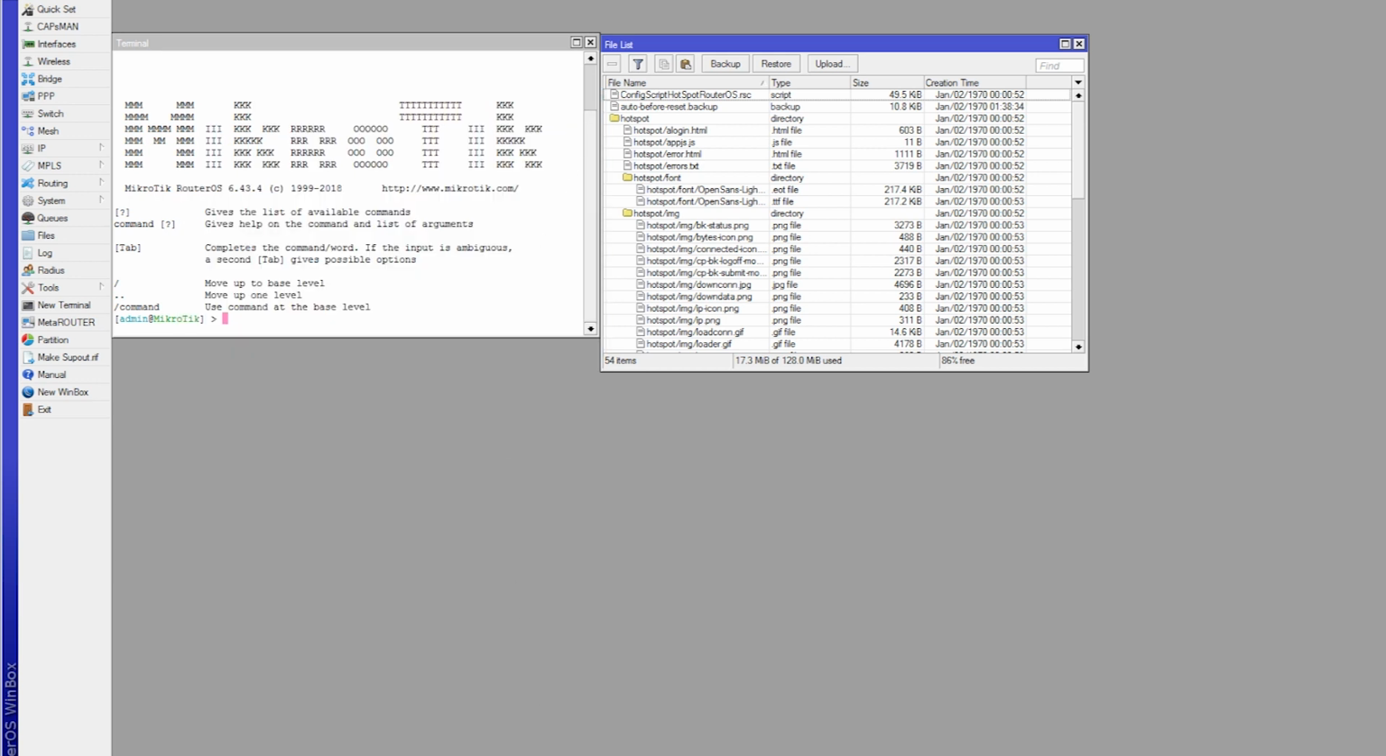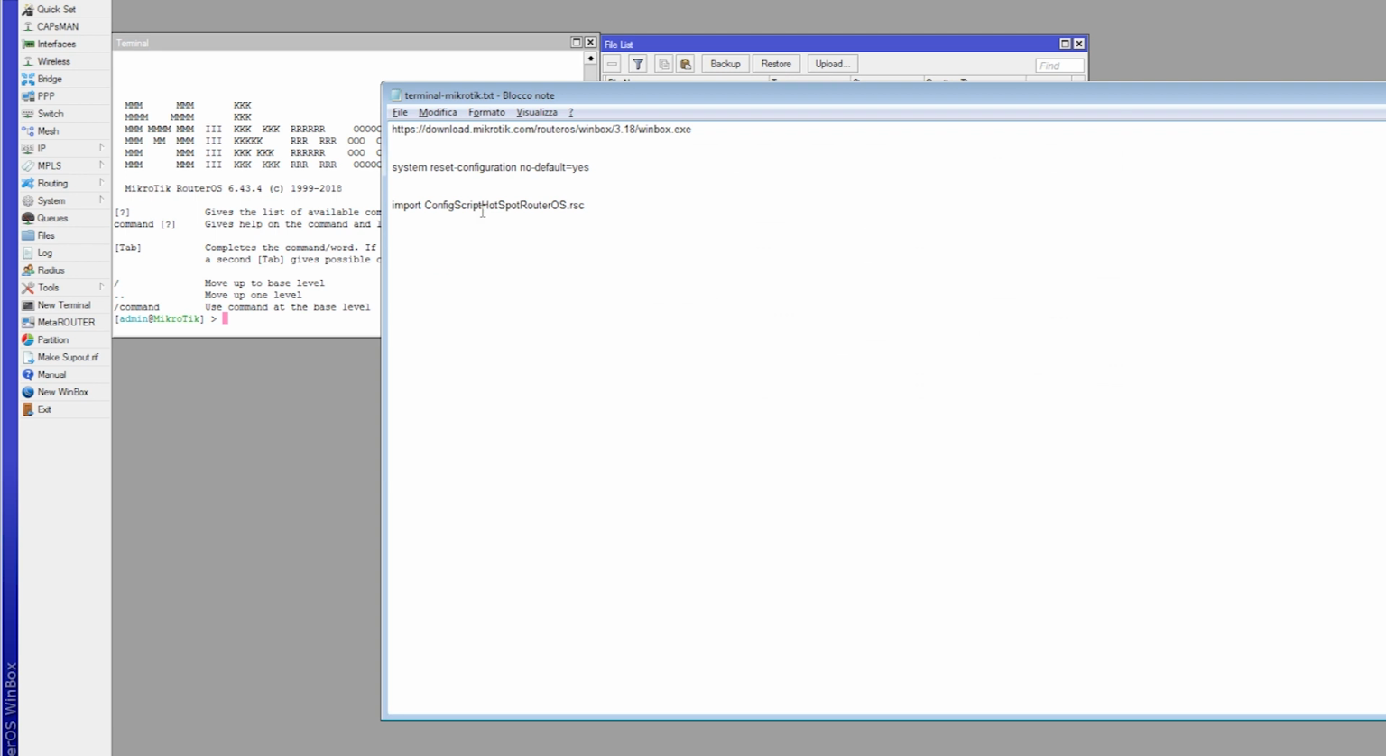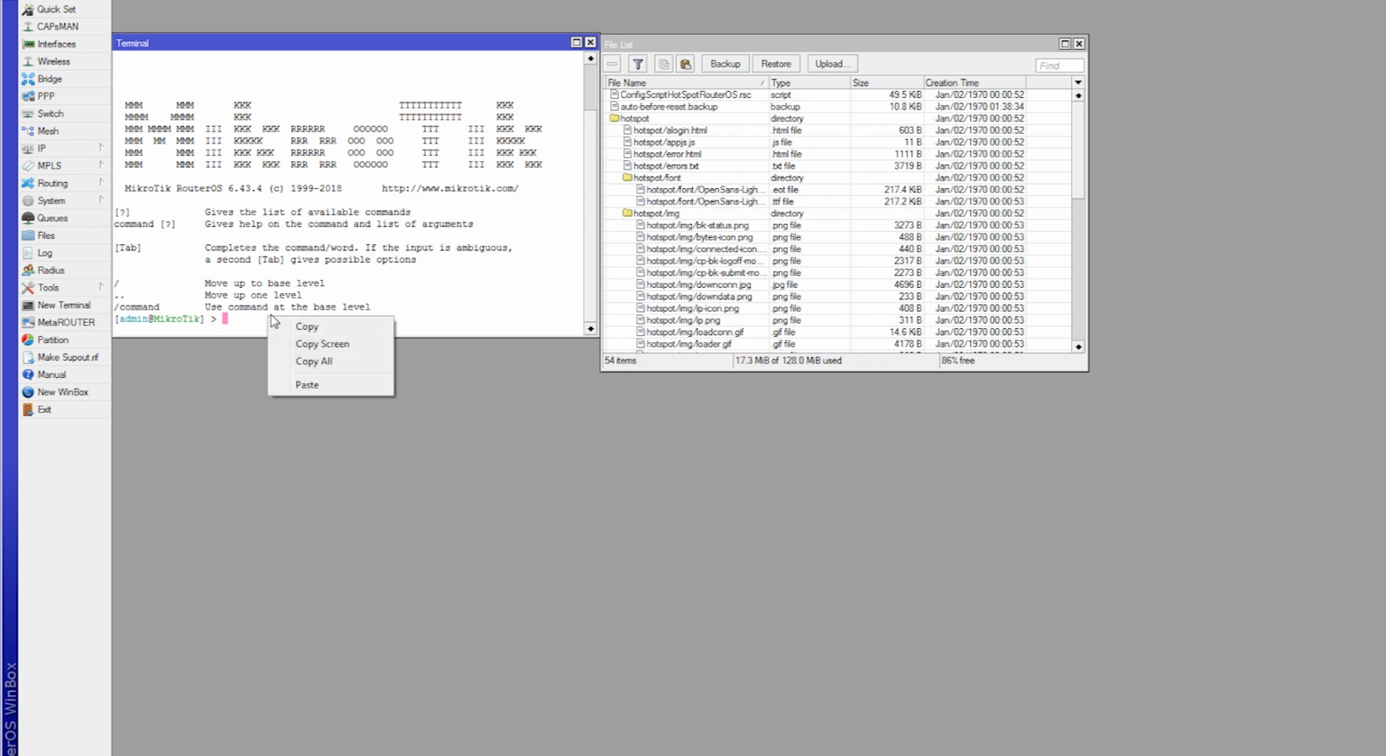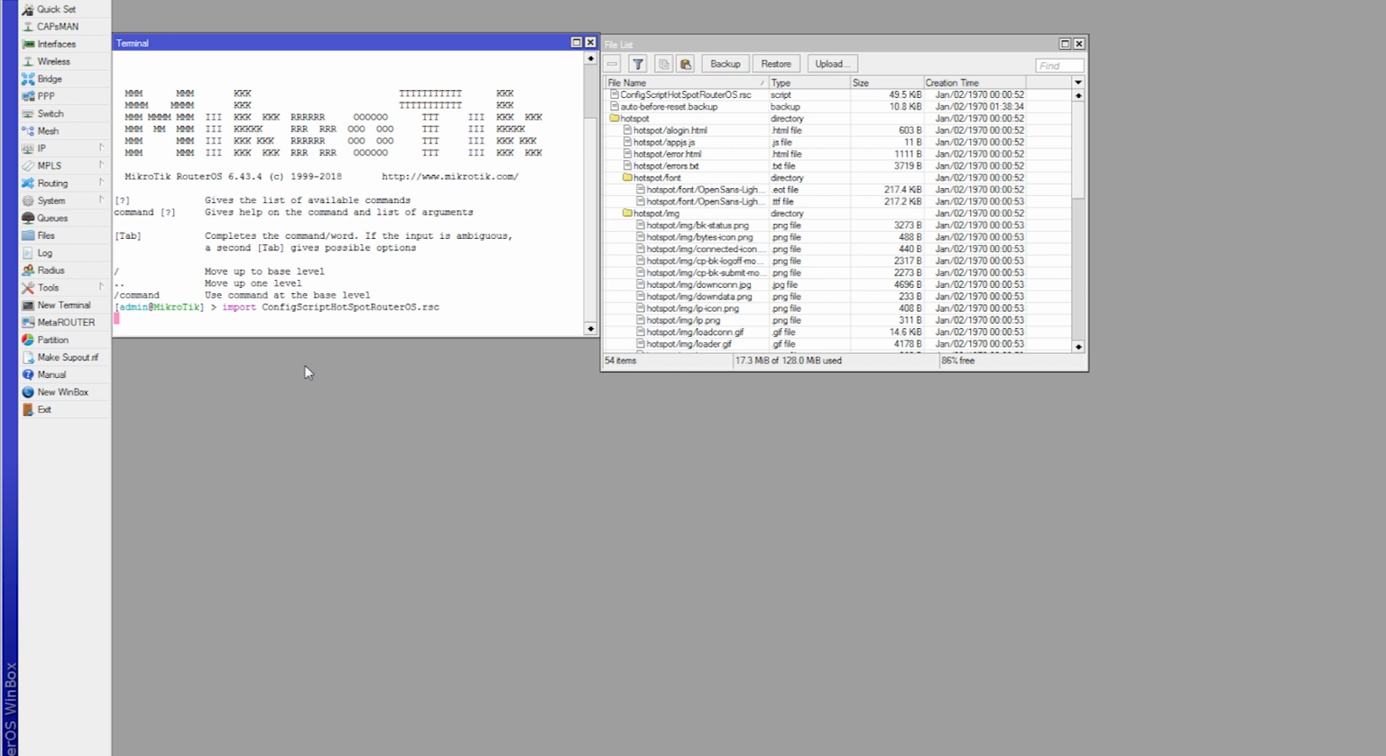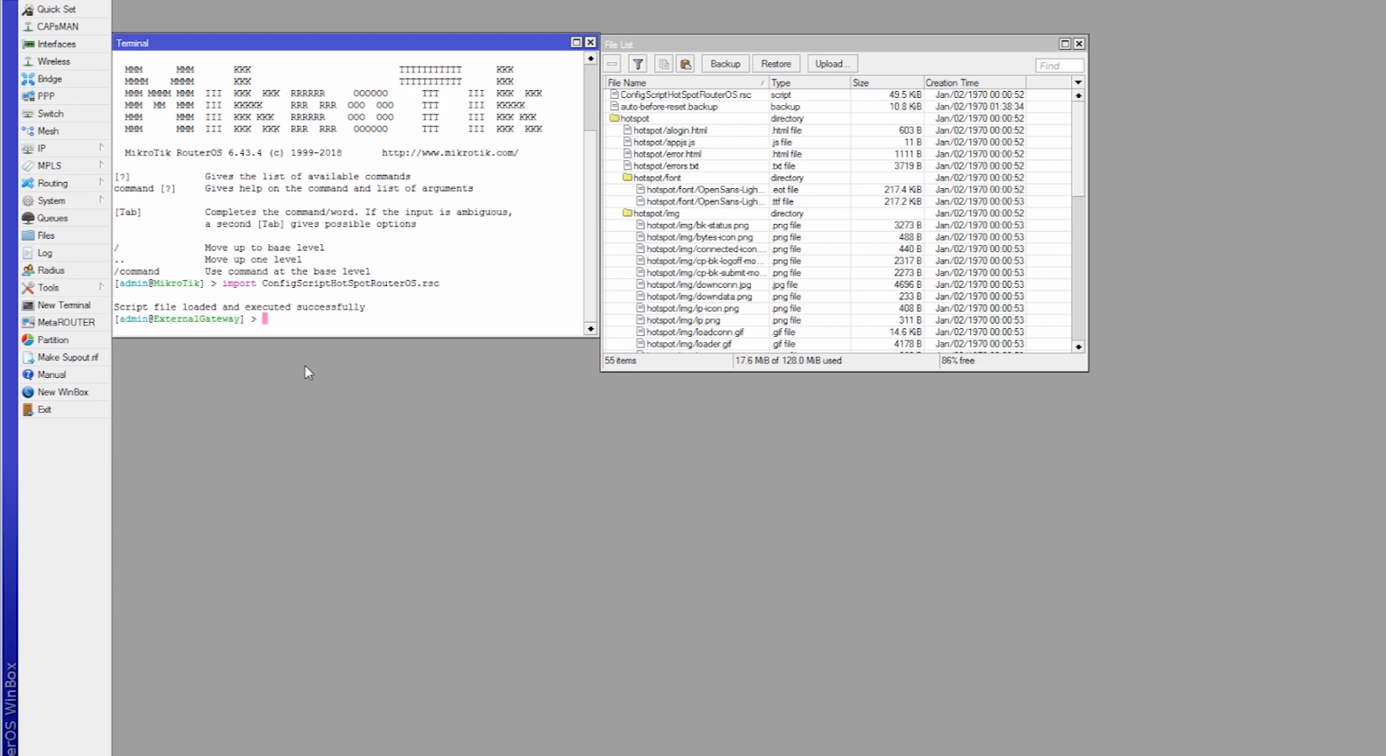And now we have one last command that, of course, you can find in the comments here. We can select it, copy, and paste it here, and enter. If everything is correct, in a few seconds you will see that the import is complete and the gateway is configured and ready to use with Wi5stars. Okay, script file loaded and executed successfully. So now we are ready to use our gateway with Wi5stars.